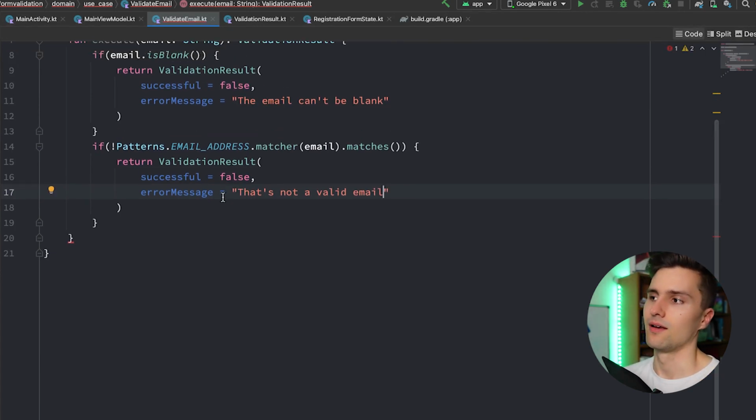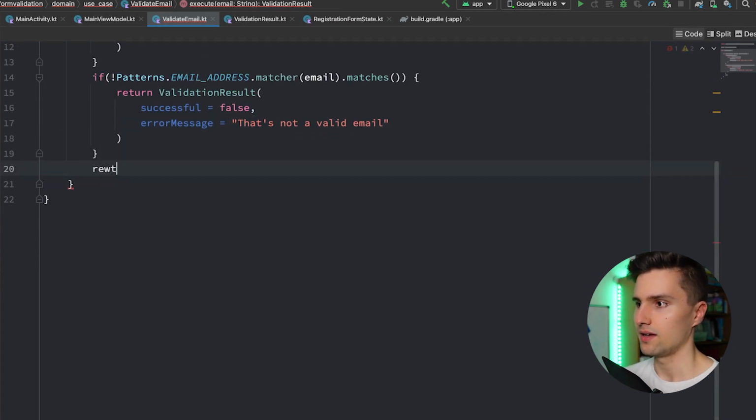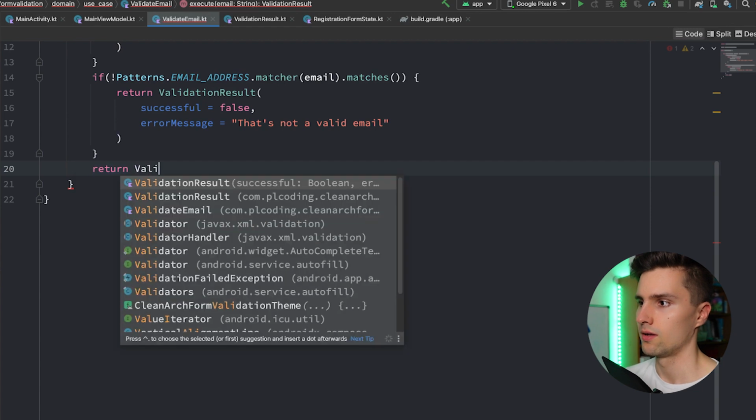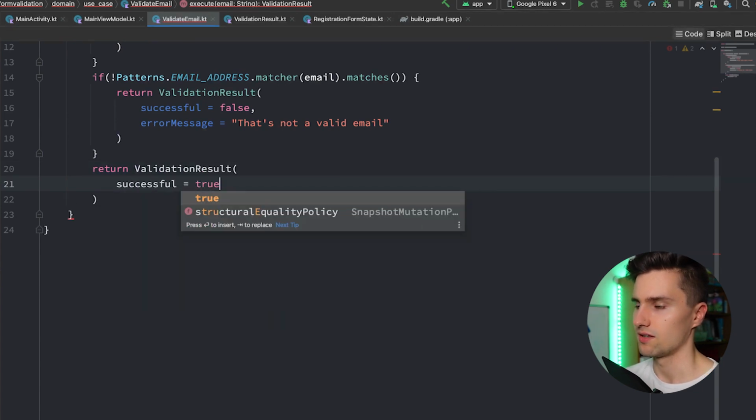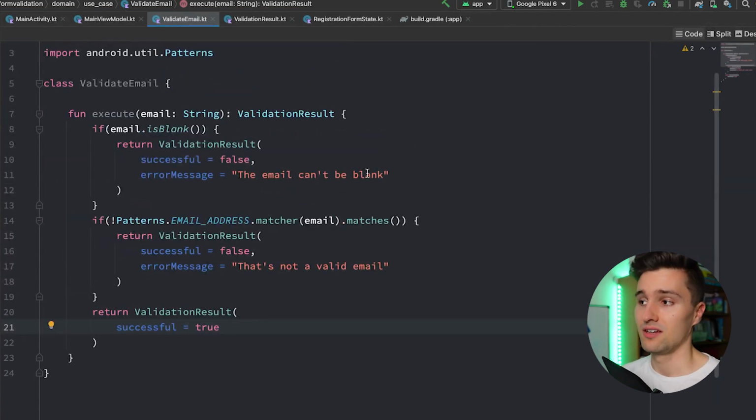And of course, you can add a lot more validation here as you like. I will leave it at that and just return a successful validation result in this case. And we don't need to pass an error message. And that's our very first use case to validate an email.